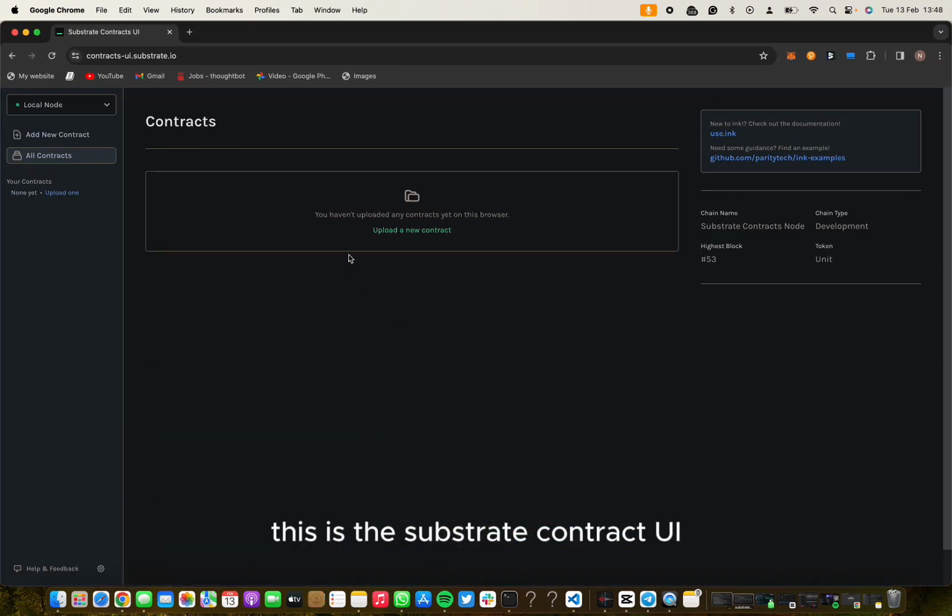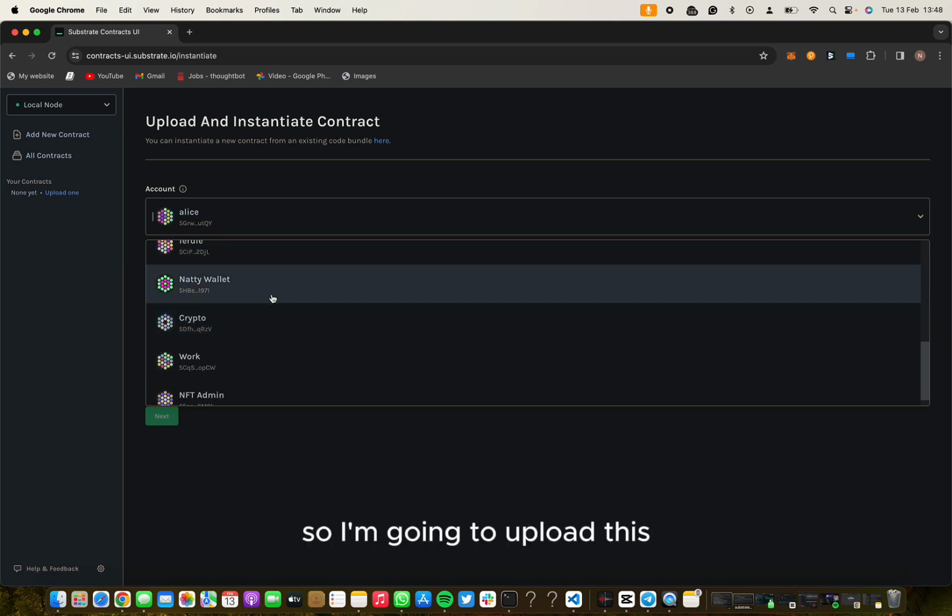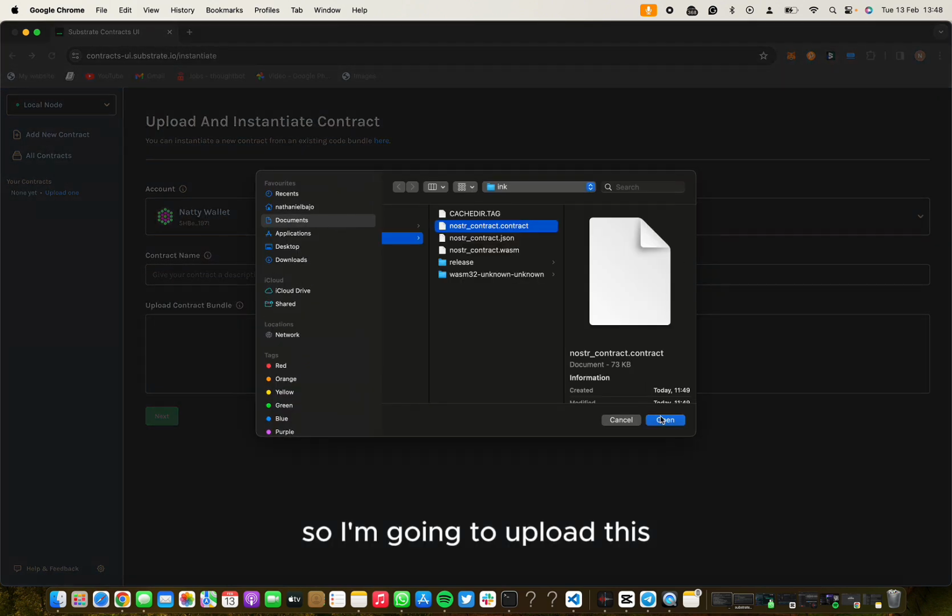As you can see, this is the substrate contract UI which I'll be deploying and testing my Nostr contract on. It is also connected to my local node. So I'm going to upload this.